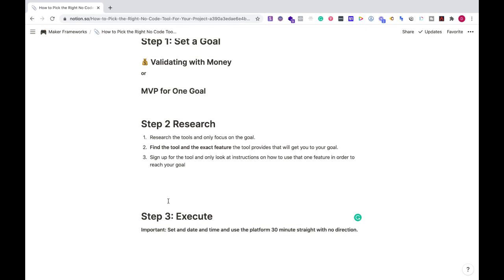So you're going to find a few different options. You're going to look at what features they have, and you're going to pick those solutions. Now, this sounds easy. Setting a goal, researching. Here comes the most important thing. After you find whatever tool and platform you're looking for, you're going to execute. You're going to set a date and time for when you plan on using that platform. If possible, you're already there at the table.